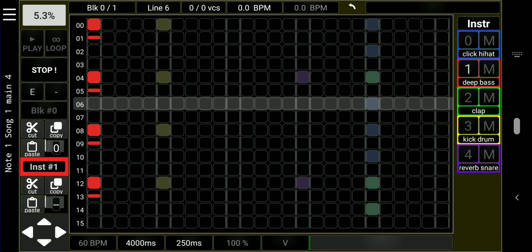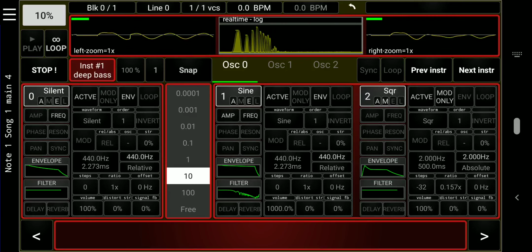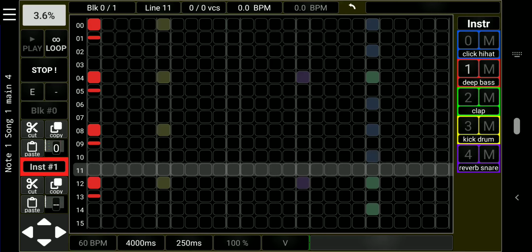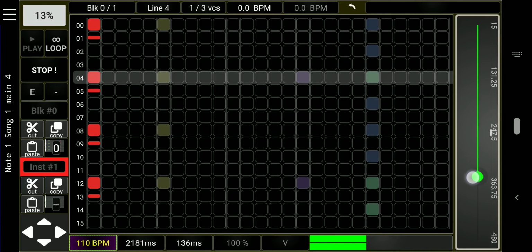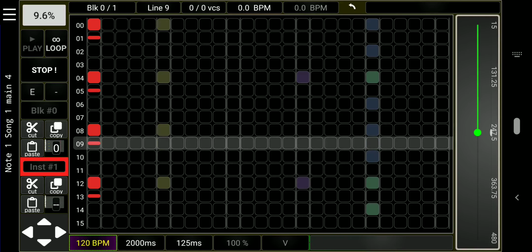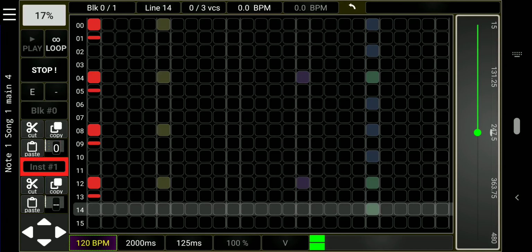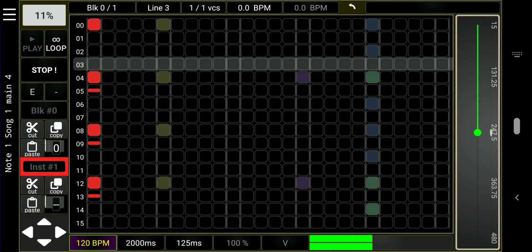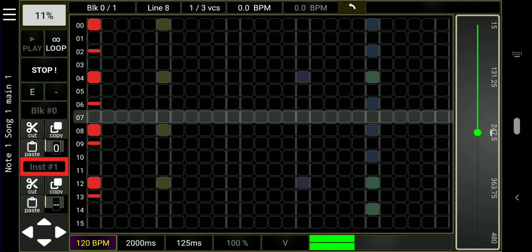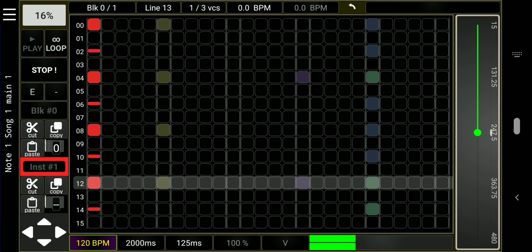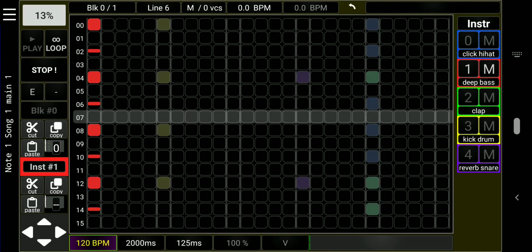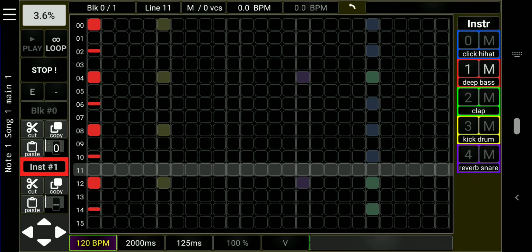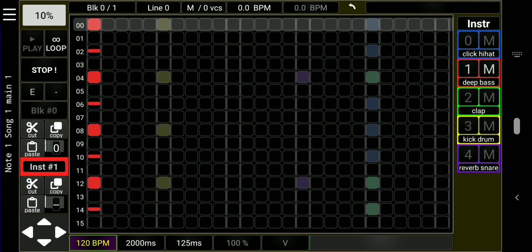The tempo is a little slow. We'll set the snap selector to 10 in the synthesizer and increase the song tempo a little bit. To 120. Let's go back to our instruments. Not bad. Nice beat going.